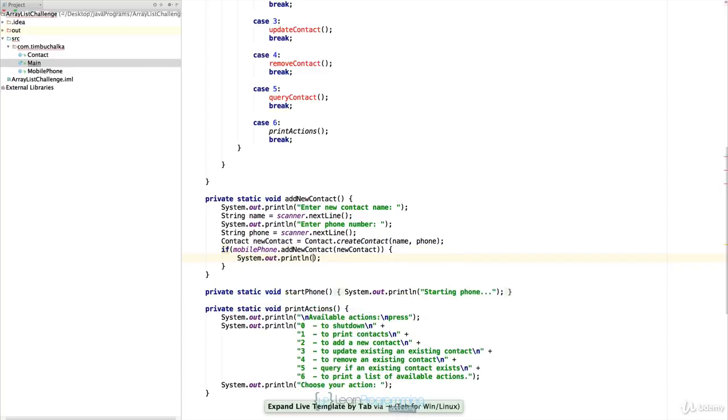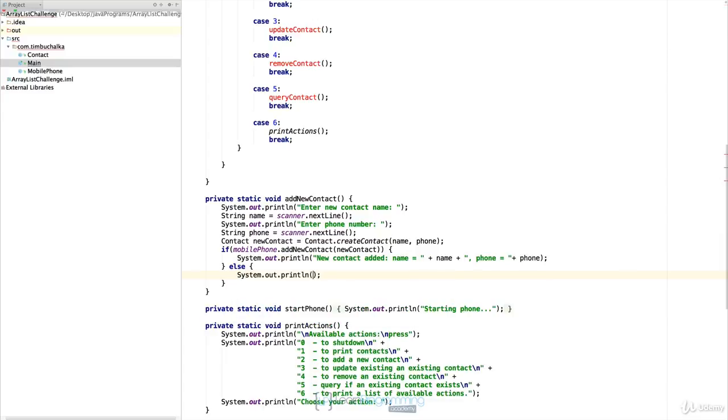We're going to put new contact added, and we can actually put name, phone, keep it simple here, phone, else cannot add, name already on file. So we're taking advantage of the Boolean return.